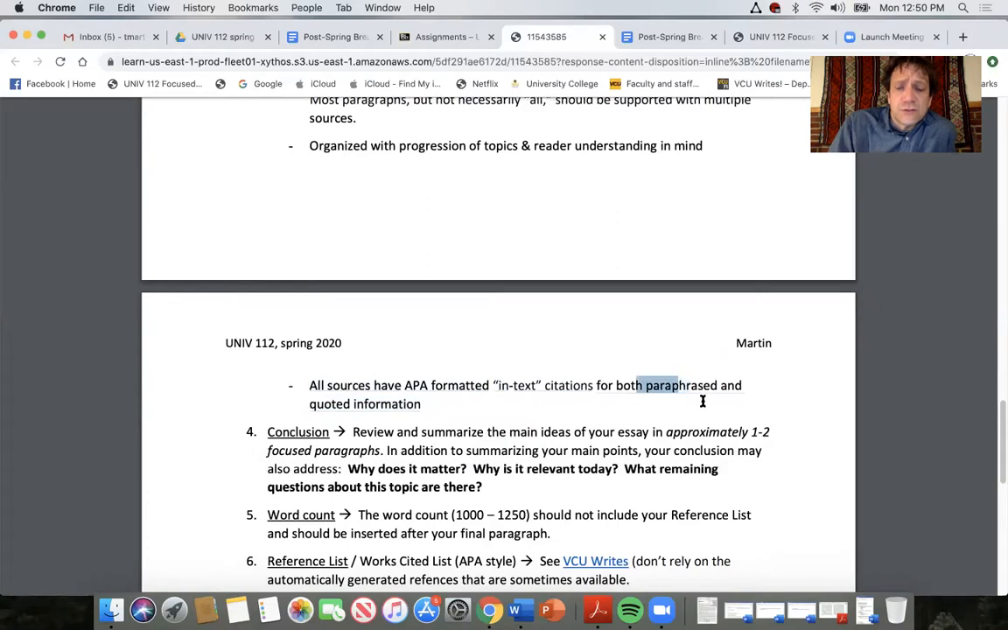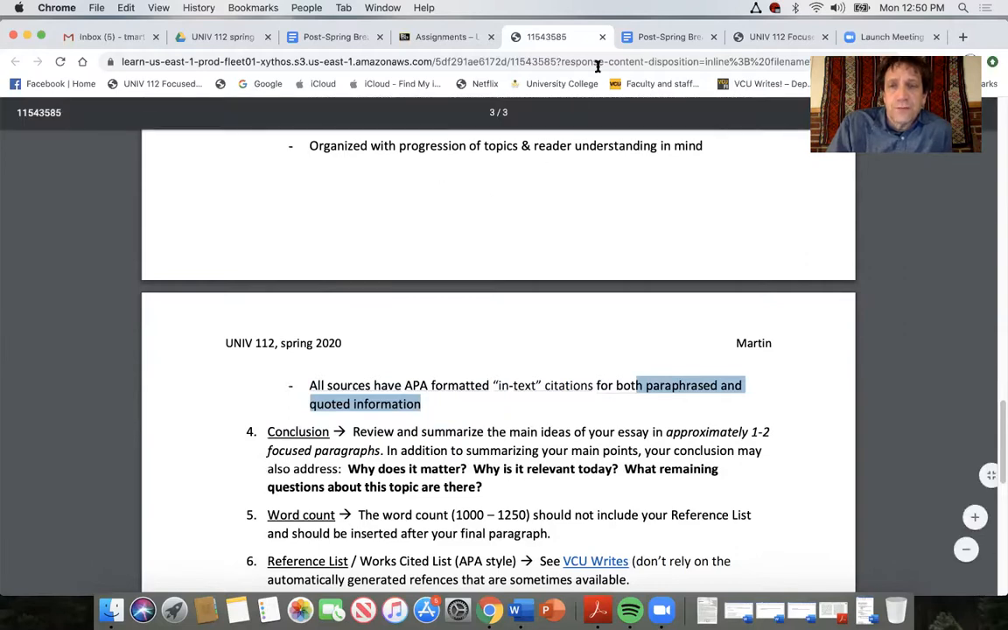This is one of those issues that in UNIV 111, some of you did not put in-text citations in your paper, or you put in-text citations for quotes, but you didn't put in-text citations for paraphrased information.